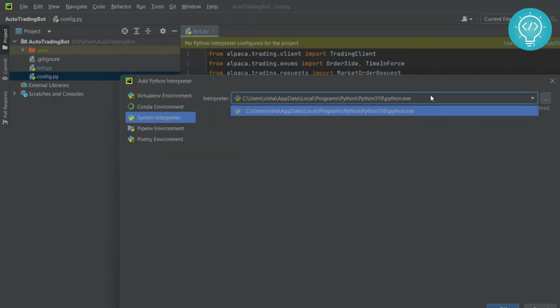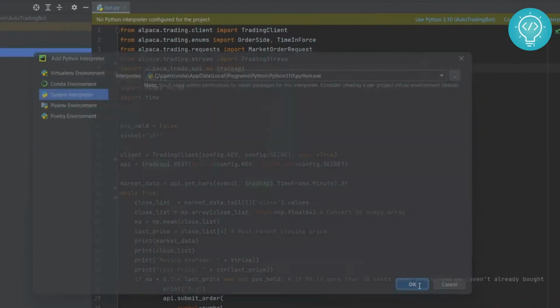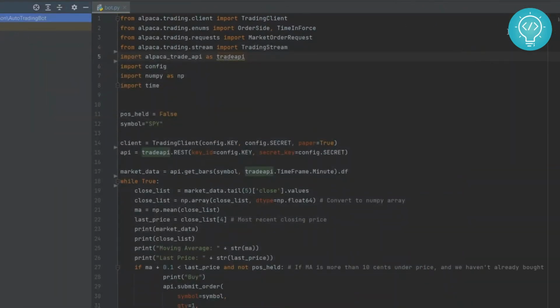And that is the path you put here. And in the end, add python.exe. After you're done, click OK. And as you can see, the error is gone.